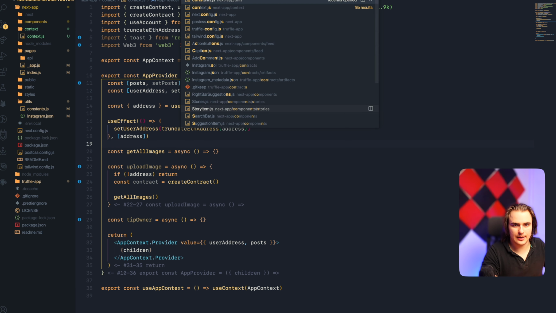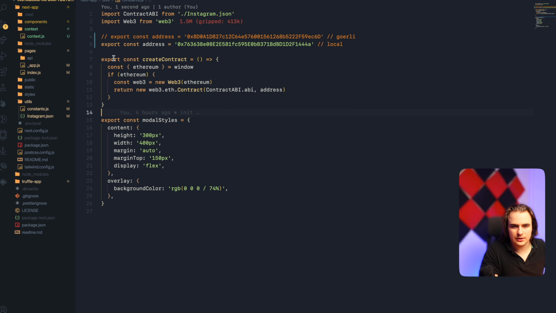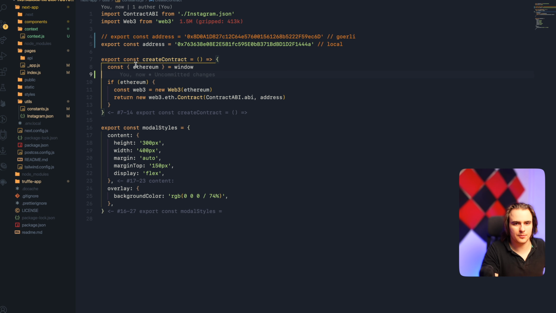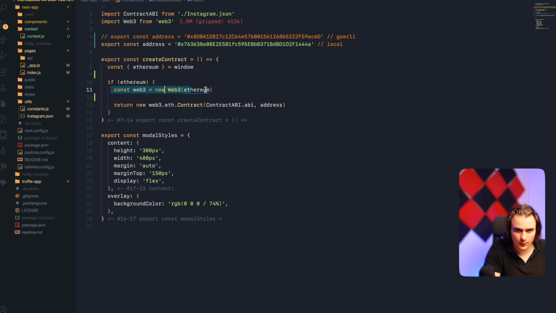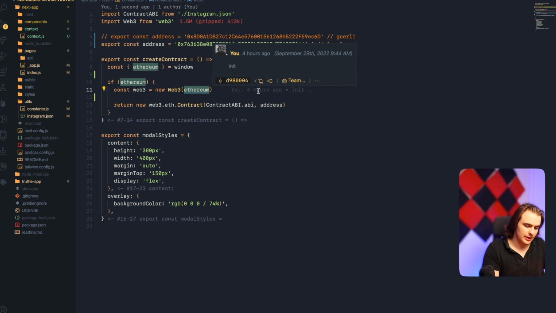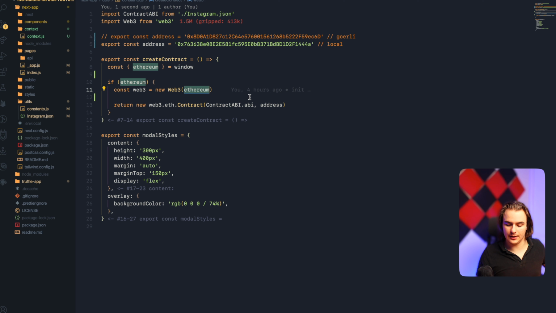That's actually happening in your constants file. So the create contract function is destructuring the Ethereum object from your window, which is basically the code snippet that MetaMask injects into your application. If that is present and valid, then it's going to create a Web3 instance using that code. And Web3 is an NPM package called Web3.js, and that just enables you to interact with the blockchain.